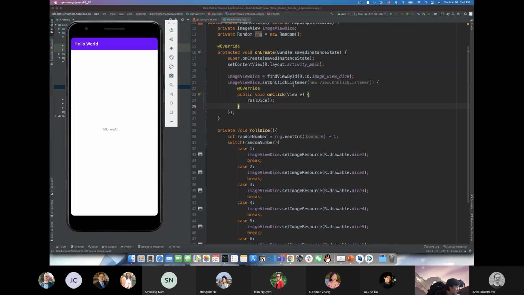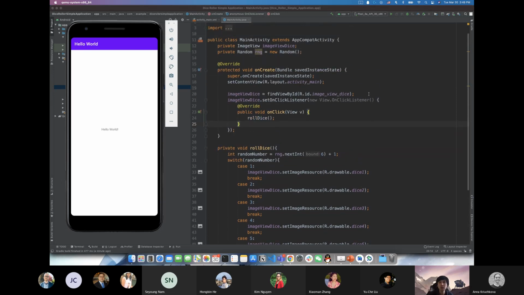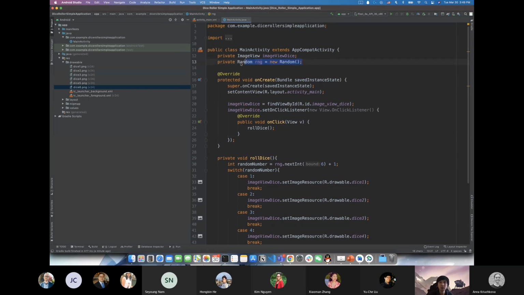I got an error on random number, nextInt bound 6. What's there? Variable name. Oh yeah, typo. Can't resolve symbol bound. Maybe let me try to add it. Oh, okay. Xiaoma missed something. Yeah, don't forget this one.